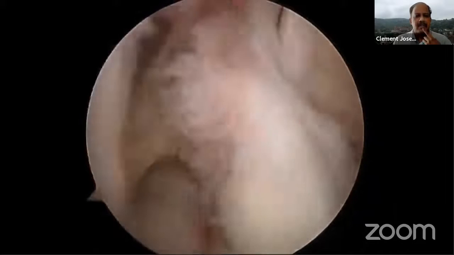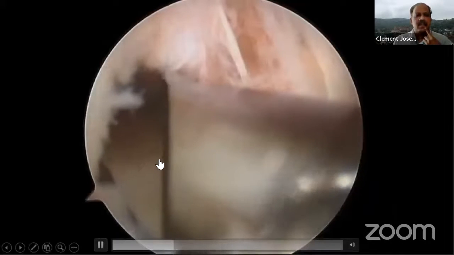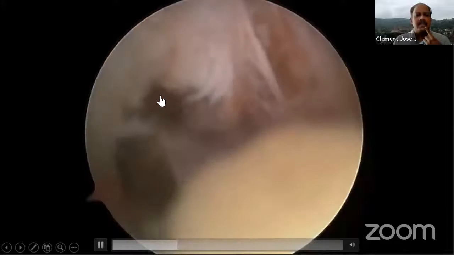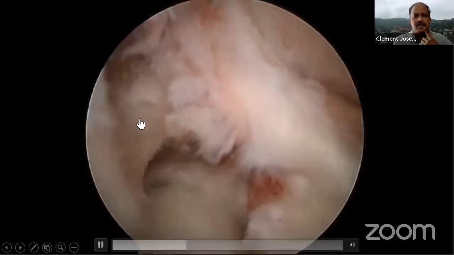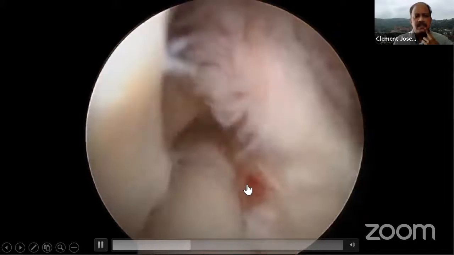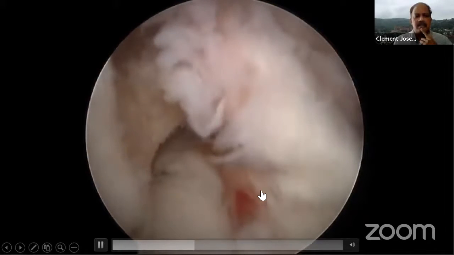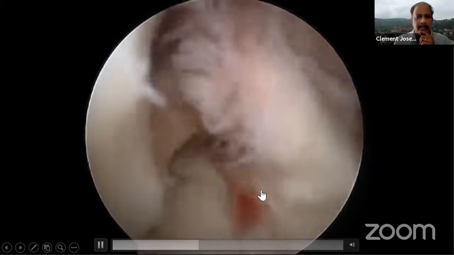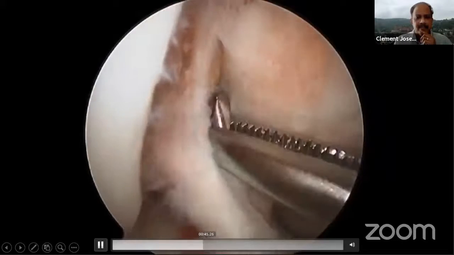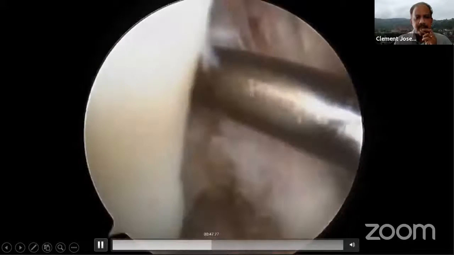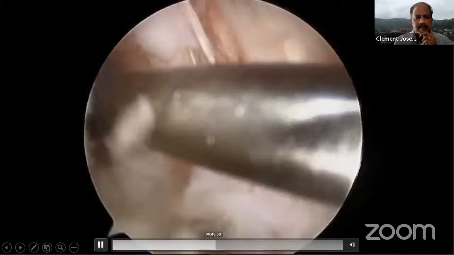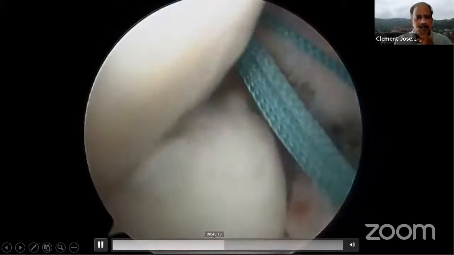The reaming is done sequentially, and you can't avoid damaging some aspects of the remnant here. Once the femoral tunnel is made, the tibial tunnel is created here. Now the 4 millimeter spade tip reamer is gone.